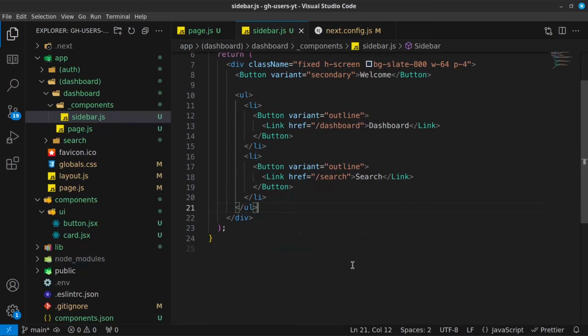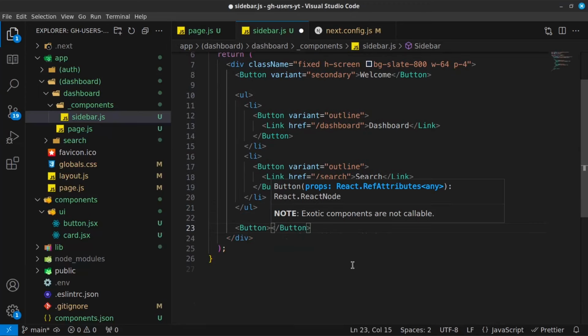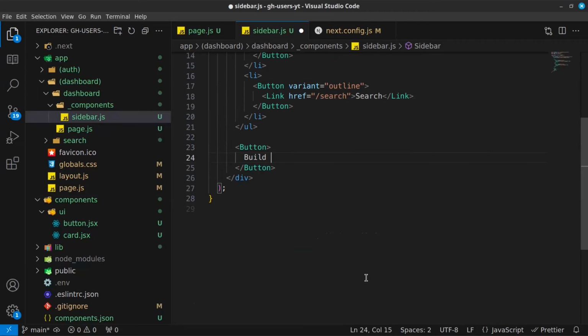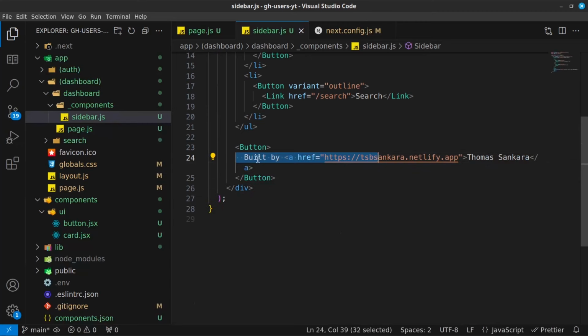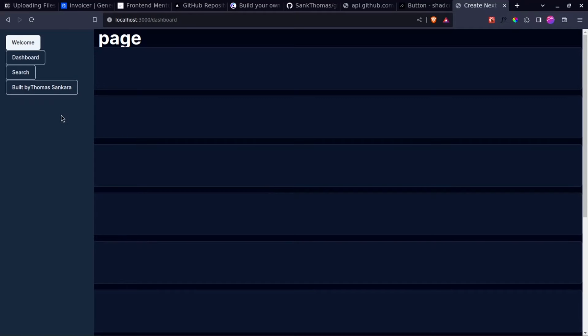And then finally below this, we're going to have another button which is just for cosmetics, and I'm going to say built by, and then add in my name here. So let me add in my website, tsbsankara.netlify.app, and I can't spell my name, and then the text here is going to say my name. There we go. And this is just for cosmetics really, and it's going to appear right there. And the variant here, I can give it a variant of outline as well. That's still okay. So outline, and there we go.